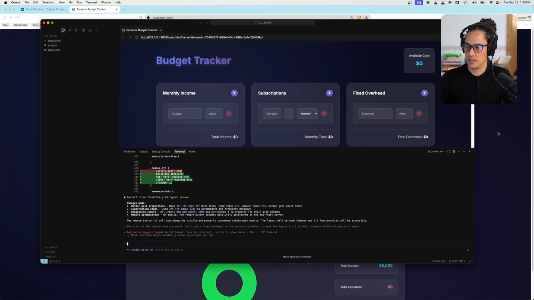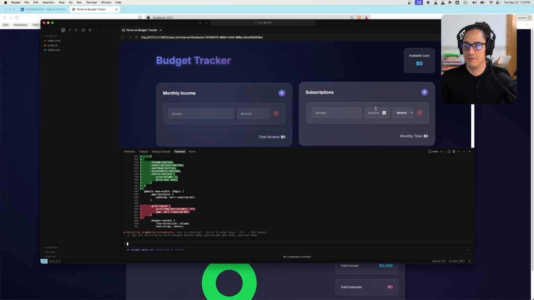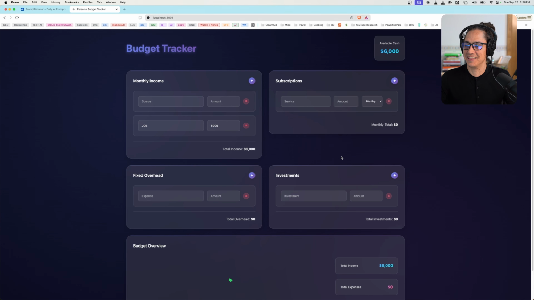And it's going to do its thing. Look at that. Much, much, much better. I'm not going to lie, I've built a few budget trackers, just demos using different agentic AIs. And I gotta say, I love this one.